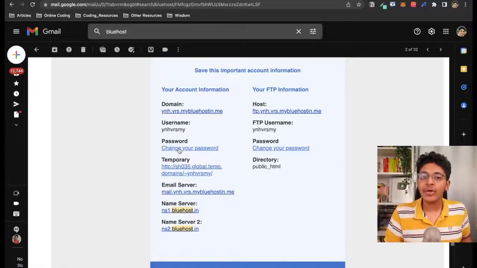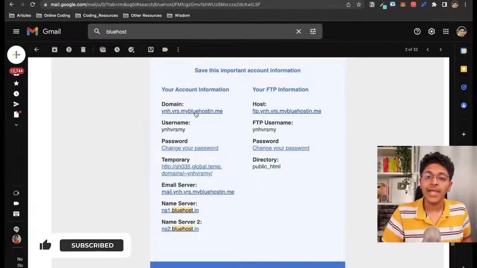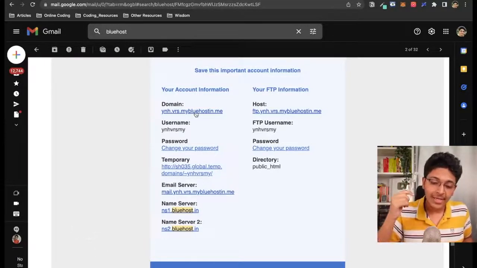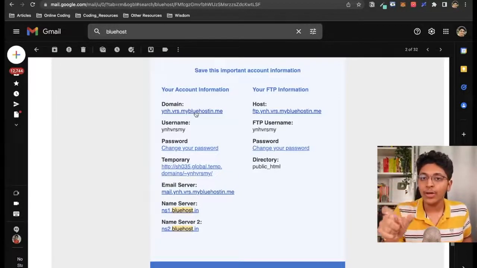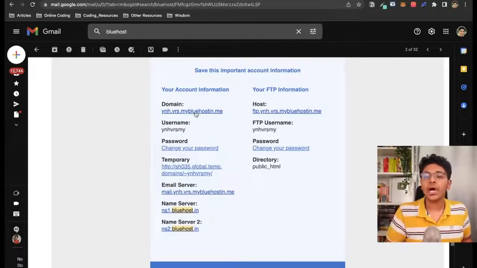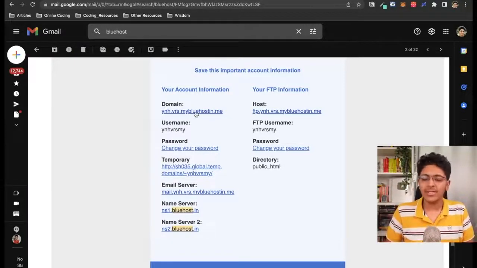The next step is for you to create a unique password for your profile. So you click on change your password. You enter the domain over there that is listed right here, as you can see, ynh.vrs.mybluehostin.me. Enter it there and then just click on change password. Then you can assign a new password to your account. You do that, and that is how you will be able to now access your Bluehost account. This is a very simple process, and once you're done with this, we can move on to the next step.